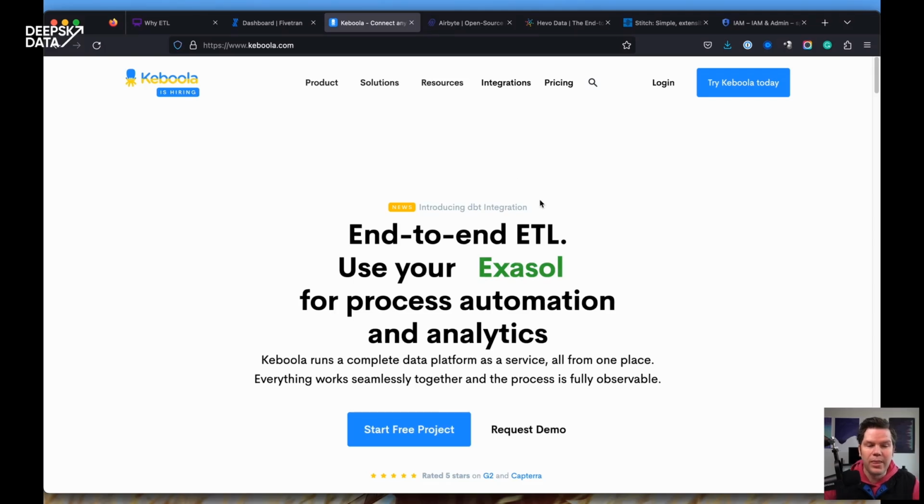Okay, Keboola. Keboola is a little different from the other ones. They call themselves end-to-end ETL, but I would say they are more like a platform to do specific data engineering and analytics engineering tasks, especially when you don't have a huge team of, say, 10 or 20 people. They integrate all the different steps, so for example, you don't need an additional orchestrator.